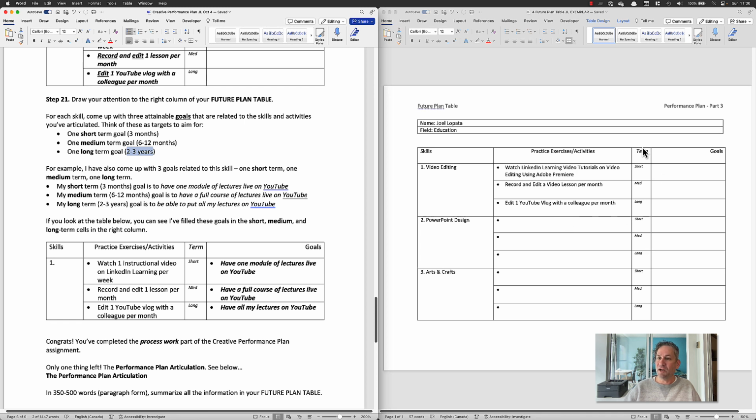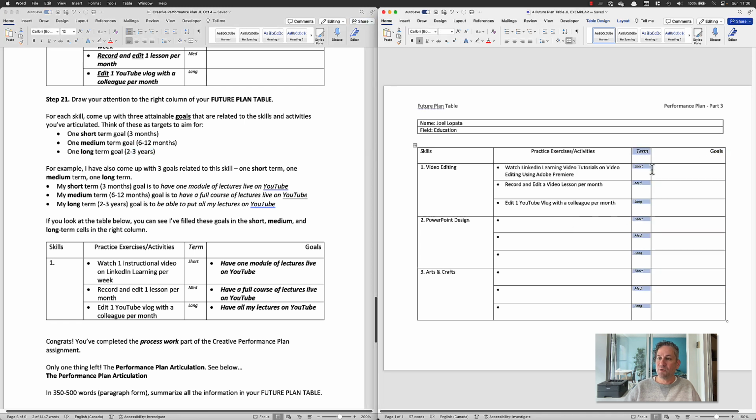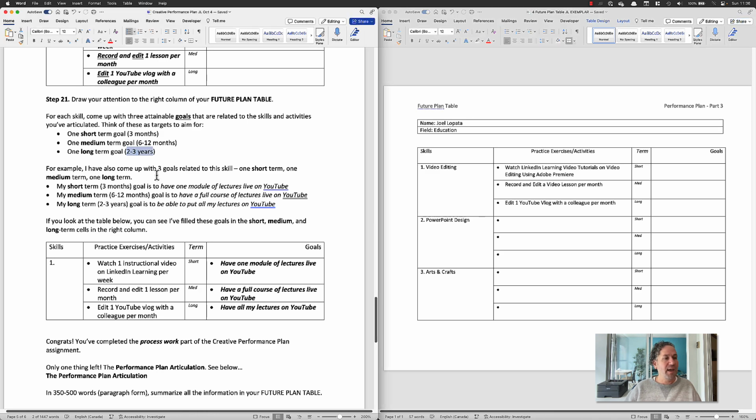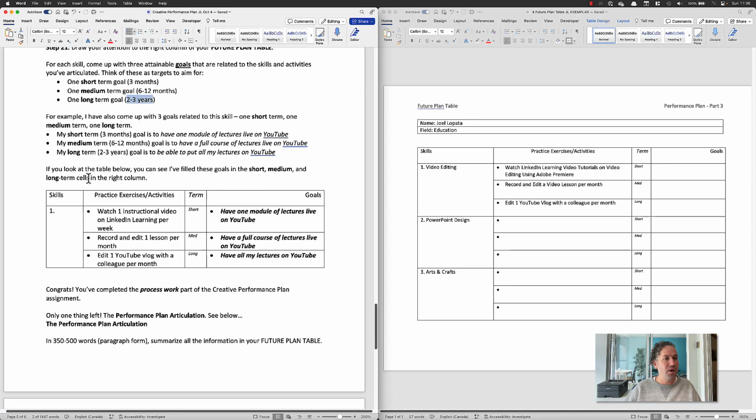And you could see on the future plan table, beside goals, you have those delineations: short-term, medium-term, long-term for this top skill, video editing. Again, for skill number 2, PowerPoint design, short-term, medium-term, long-term. And again, for skill 3, short, medium, long. Okay, so it says here, for example, I have also come up with 3 goals related to the skill: 1 short-term, 1 medium-term, 1 long.